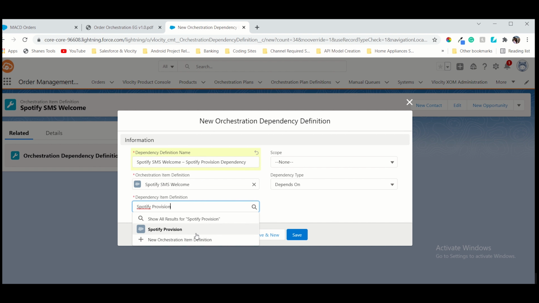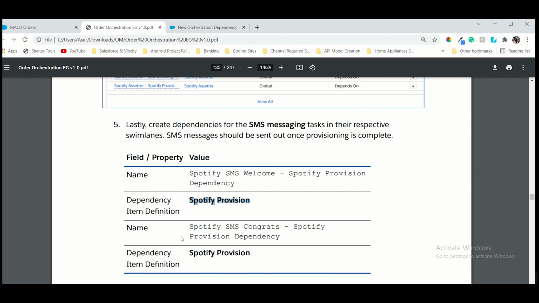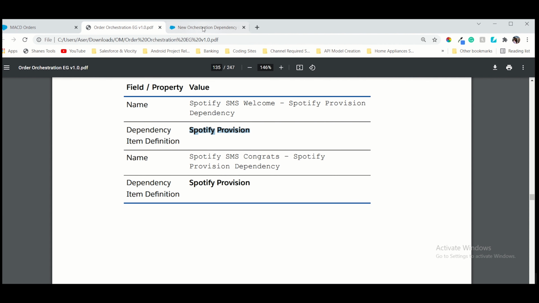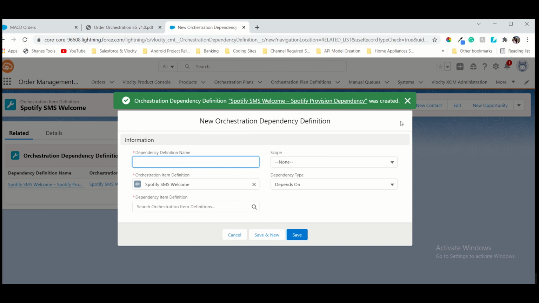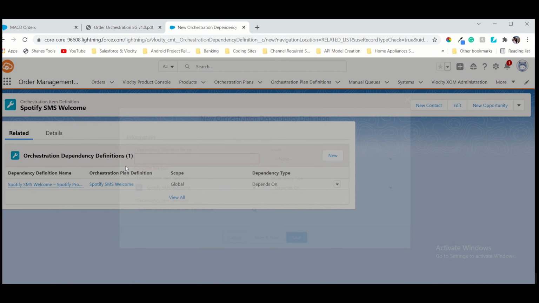Now we have to change the scope. The scope should be the global one. Let's save it, then save and new. Now we have to add another. Okay, now we have to go into the Spotify SMS congratulation. Let's close this one. Now we have to go into that.